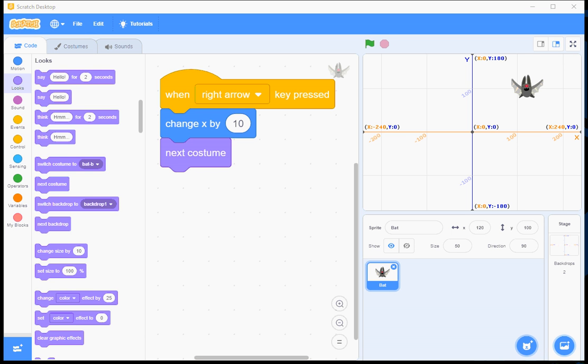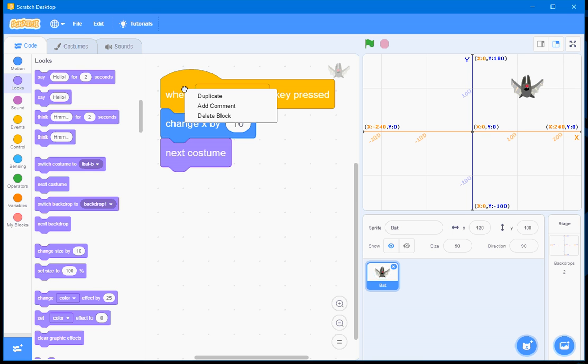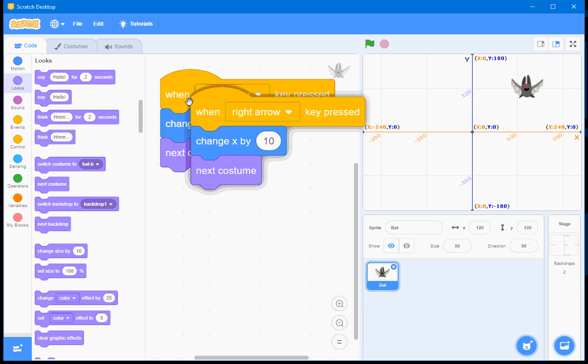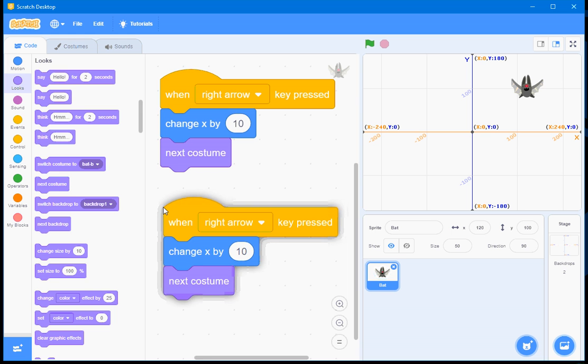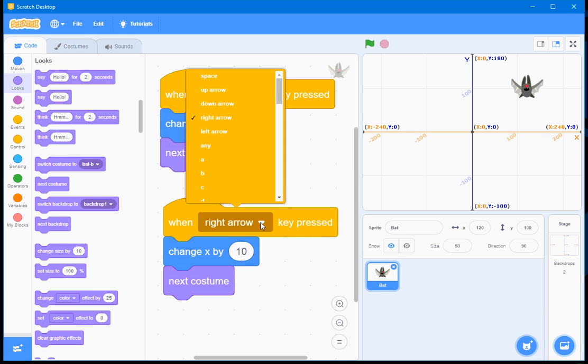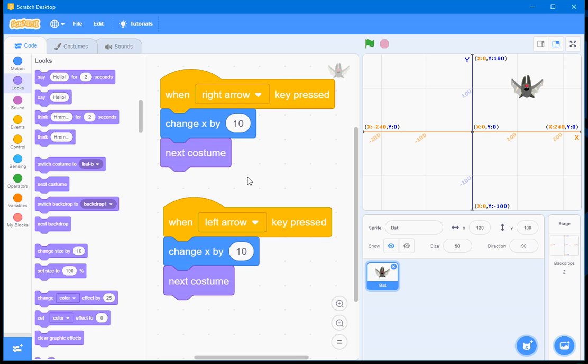Well, I want to be able to do the same thing with my left arrow key. So I'm going to perform a right mouse button click over these blocks of code. Click on duplicate and place the duplicate down there. So when the left arrow key is pressed, I want the X coordinate to change by -10.